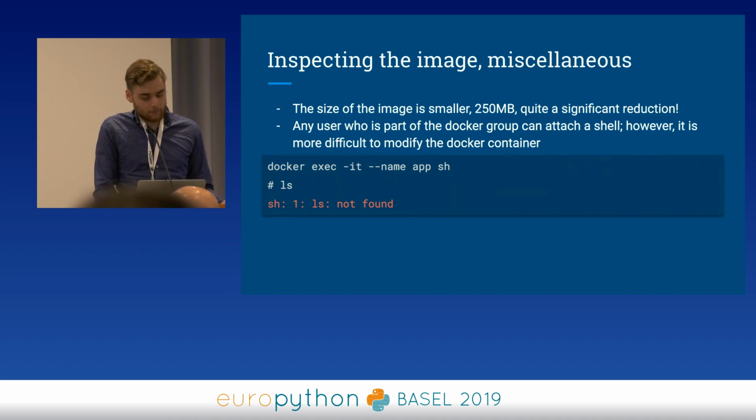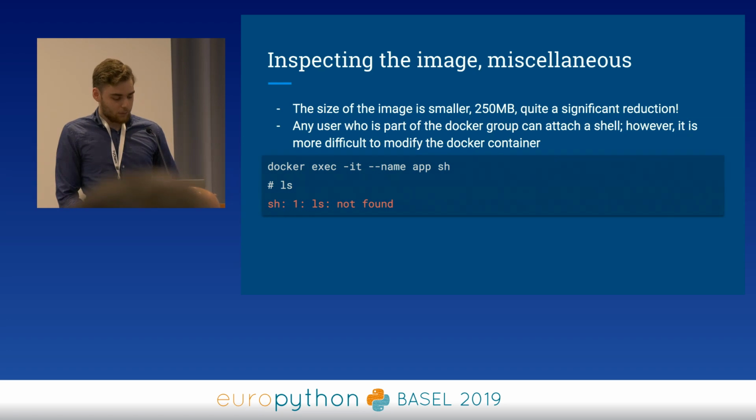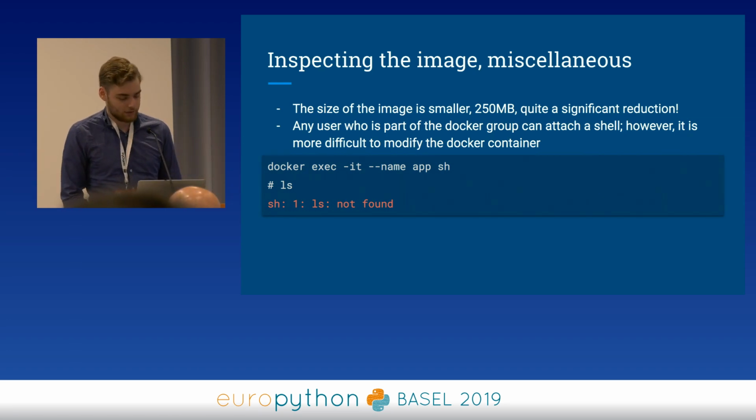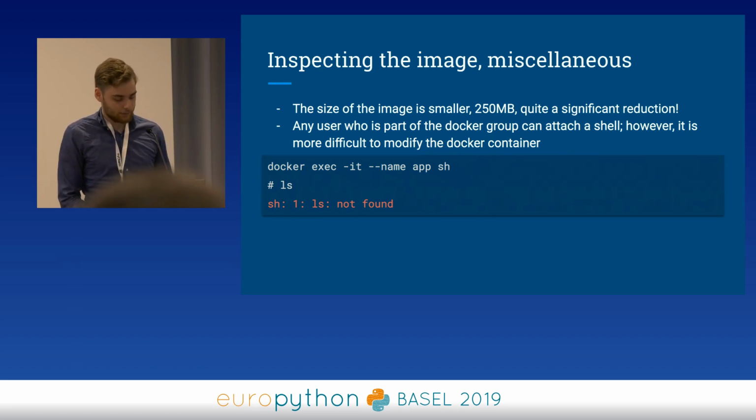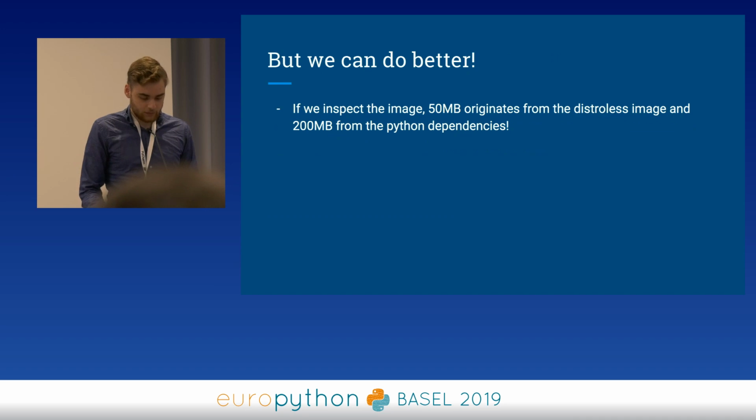And also, manipulating this container has become a bit more difficult because now we certainly don't have all these nice helper commands inside our Docker image. So as you can see, we can still attach a shell, but list files is not found.